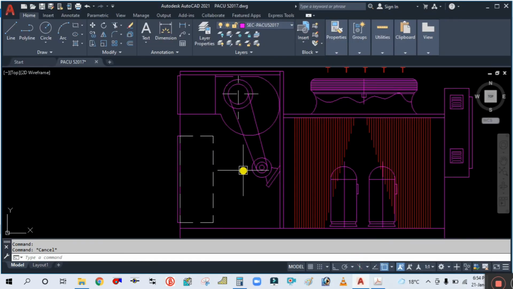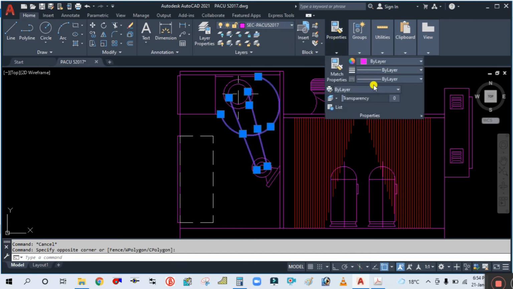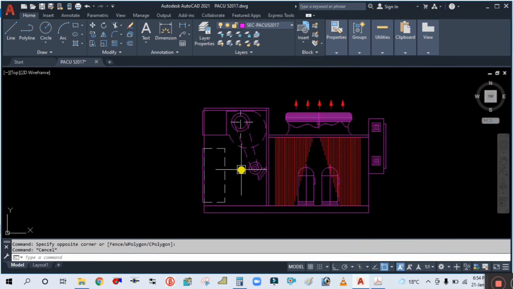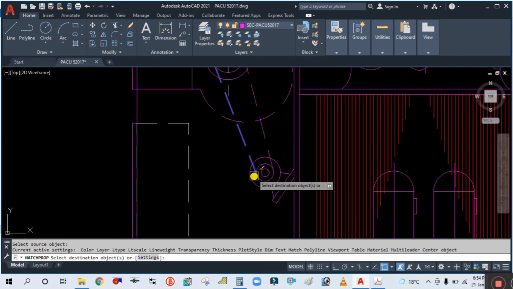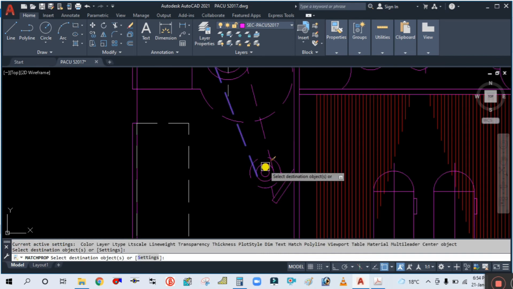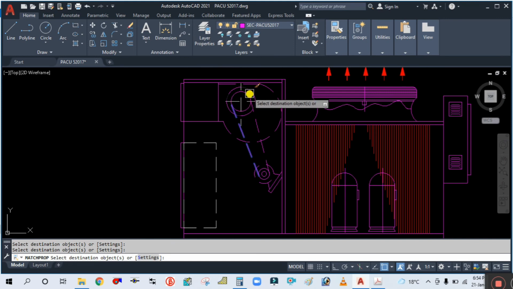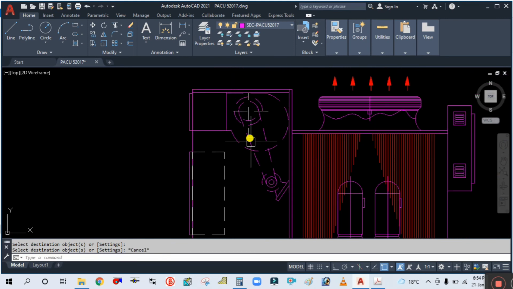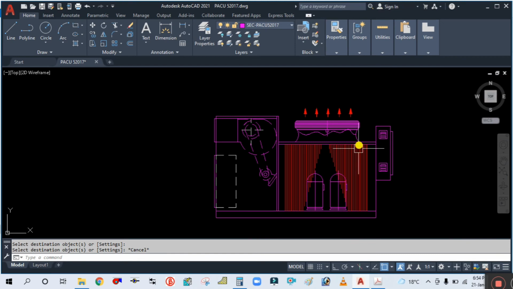and it has to be shown in dotted line, so simply select this, all of this inside, go to the properties and change it to dash. Okay, now simply use the match command, type MA and select all. Okay, so your blower and pulley is ready.